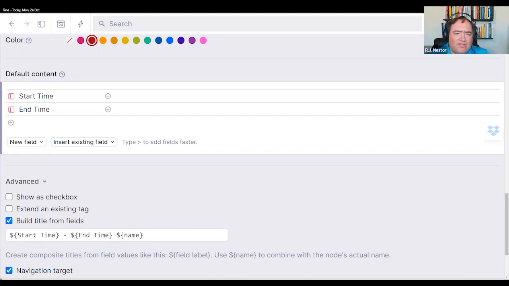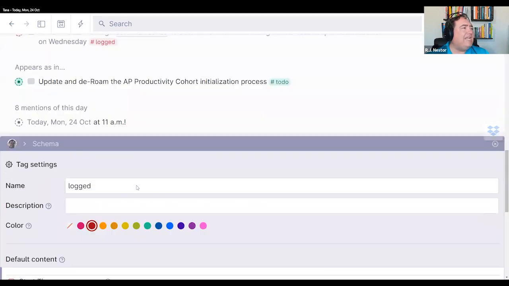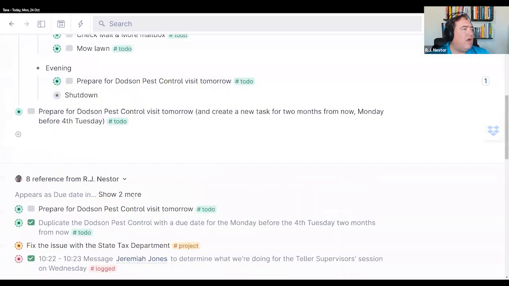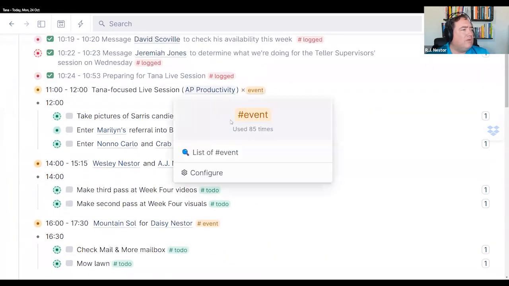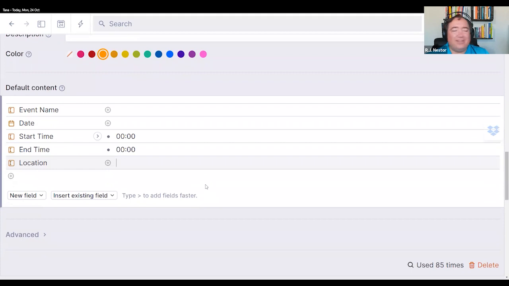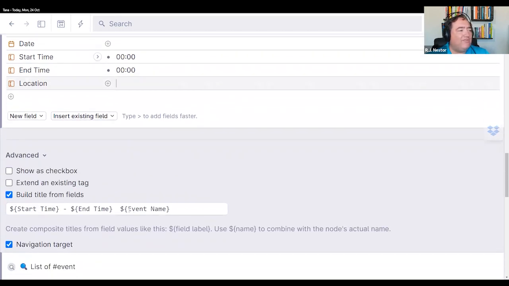Can I show what configuration I have for event? I can, and yes, it does use the same start time and end time, Kelly, as logged. So I have the event name, I have the date the event's occurring, I have a start time and end time, and then I have location. I have not actually ever used location because pretty much everything I've used so far has been on the computer, but theoretically I could. And then I use the same build, except instead of using name, I use event name for that.